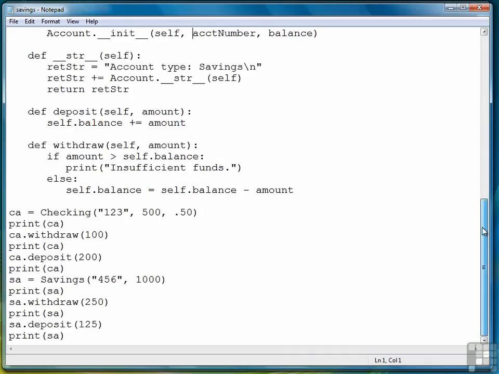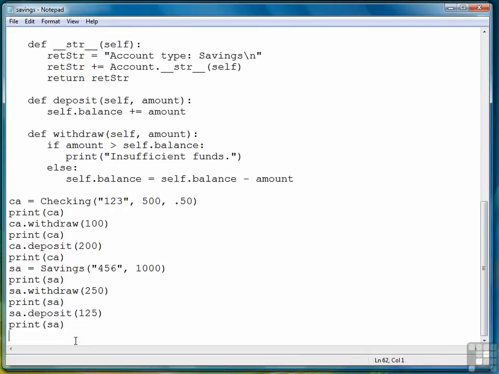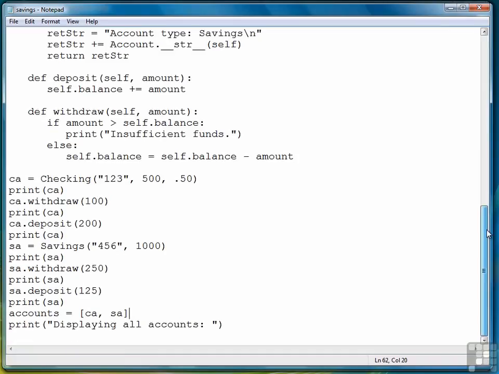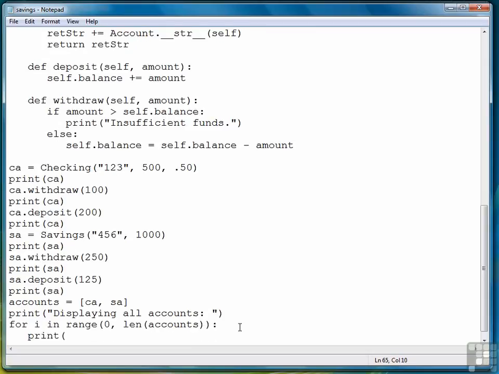So let's go back to the program. What we might want to do is store all these objects in one data structure. So we can do that. Let's go back a line by creating a list and putting our checking account and our savings account in the list, just like that. Now we can loop through the list just by using a standard for loop and display each item. There's only two, but you get the idea.